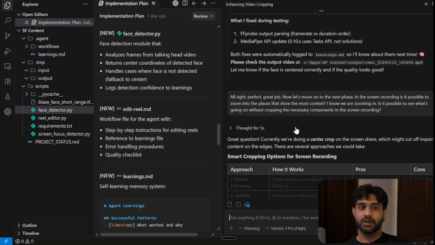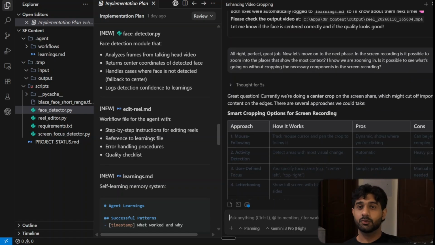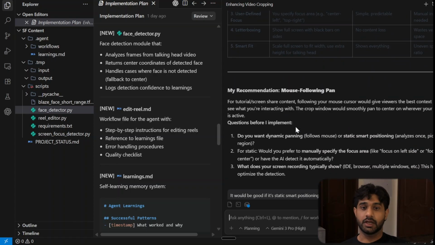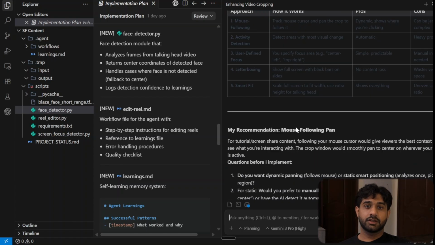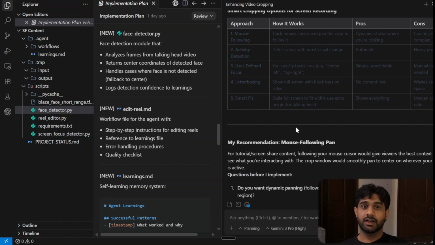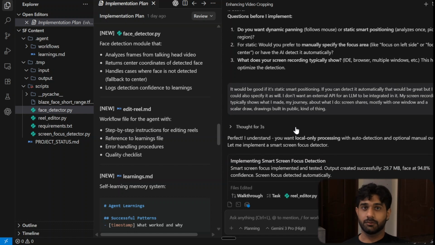In the screen recording, is it possible to zoom into places that show the most context? Because it was zooming in too much, I wanted to show the context of the screen recording instead of just zooming in on one place. It went ahead and gave me some approaches. I saw what the approaches were, shortlisted them, and the one that was specifically for my use case, I just gave it. I told it to use that positioning.